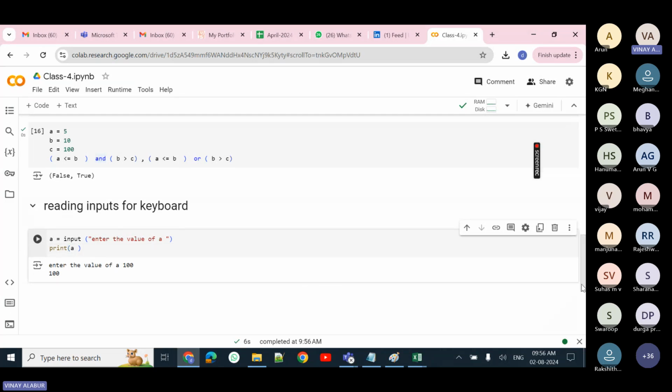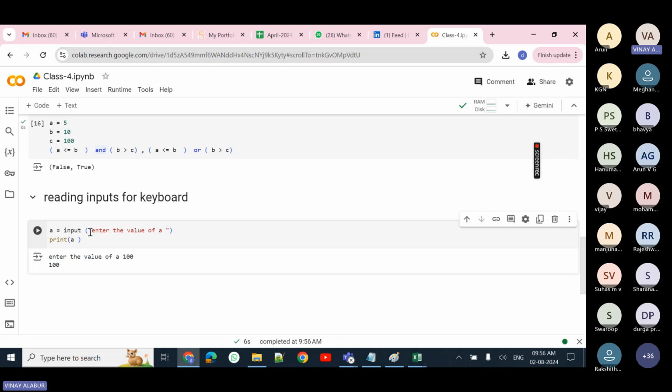For A, I'm writing a prompt: enter the value for A. Whatever message you type here, the same thing will be displayed, and we have to enter the value there. You can enter anything. The same concept is still working behind the scenes: based on the value, it is going to assign the value to the variable.